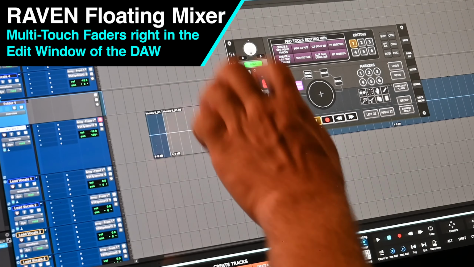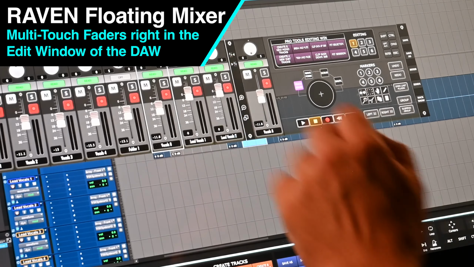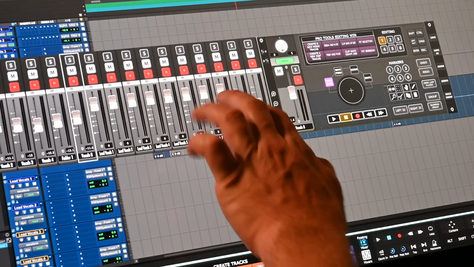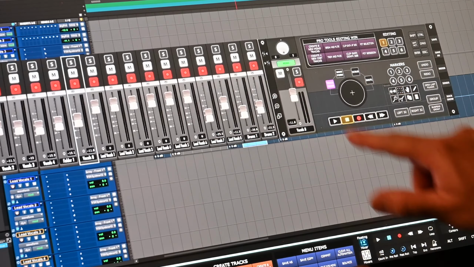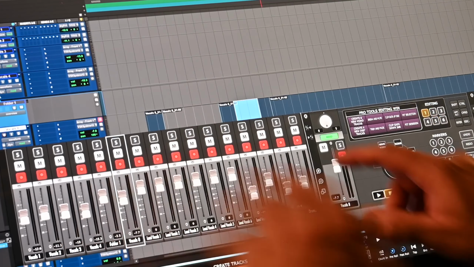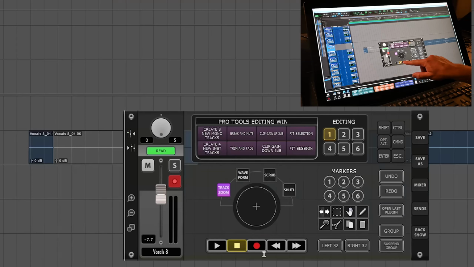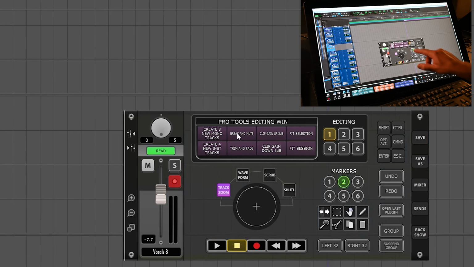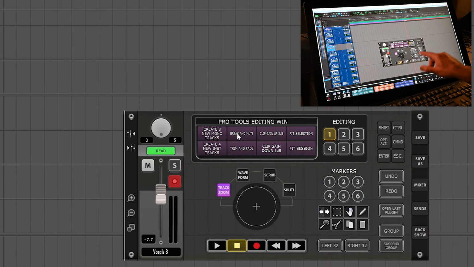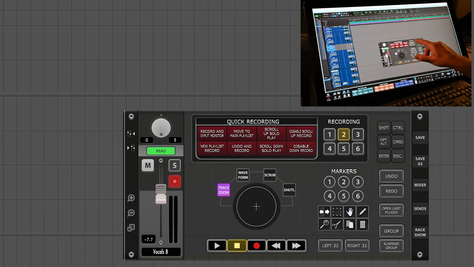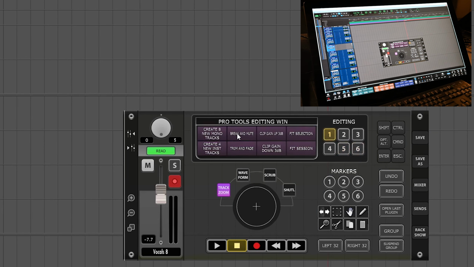This is a great single channel or expandable to 8, 16, 24, 32 faders. Nice if you want to work in the edit window and just have some fader control. This also has a nav pad for zooming. We have our markers again, tool selections, banking, undo, redo. Here's all the top 8 batch commands.